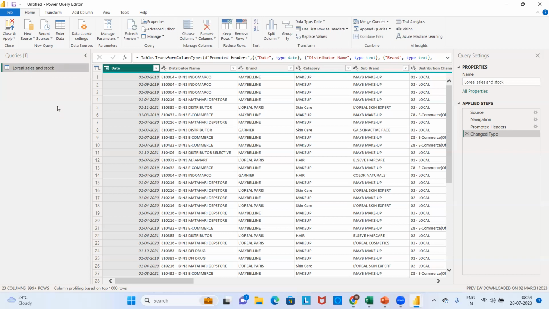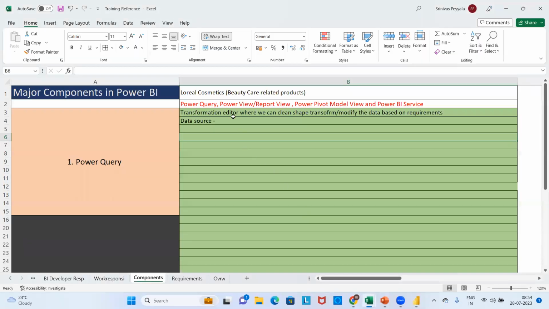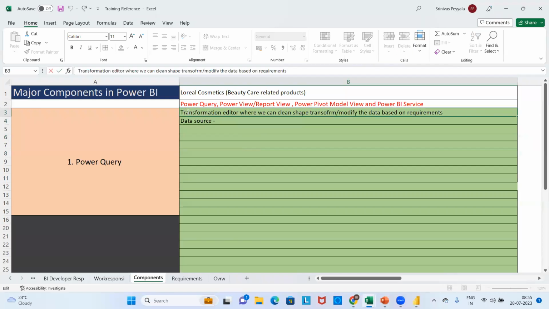Yes. So even for renaming, changing the columns, deleting the columns and all, we can do this. Power Query is the best choice to do all the data transformations. That is the reason it is stated that Power Query is a transformation editor where we can clean, shape, or transform and modify the data based upon some requirements. Even if the requirements are not given, you just need to make sure your table is well created without any issues or errors.